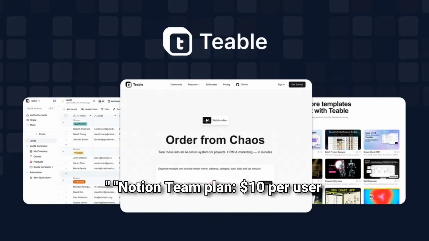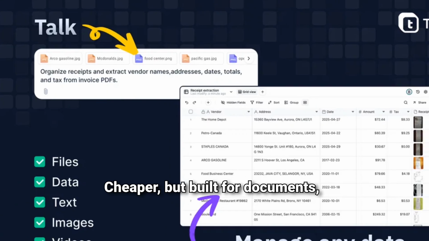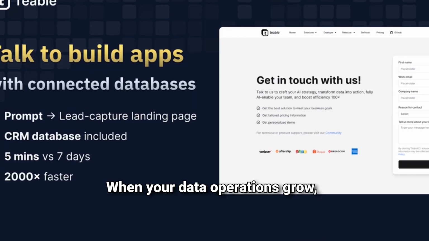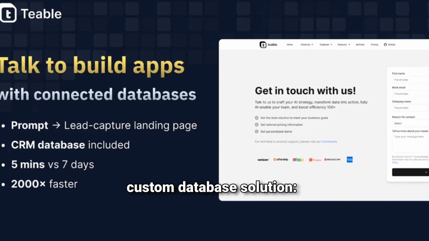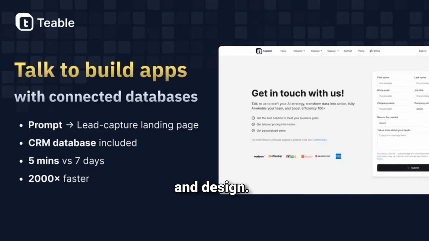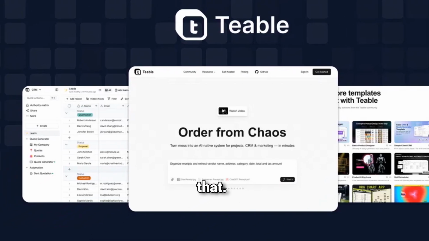Notion Team Plan, $10 per user per month, $120 per person per year. Cheaper, but built for documents, not databases. When your data operations grow, Notion starts to bend under the weight. Hiring a developer to build a custom database solution: minimum 5 hours just to scope and design, $10,000 to $50,000 to build, ongoing maintenance on top of that.